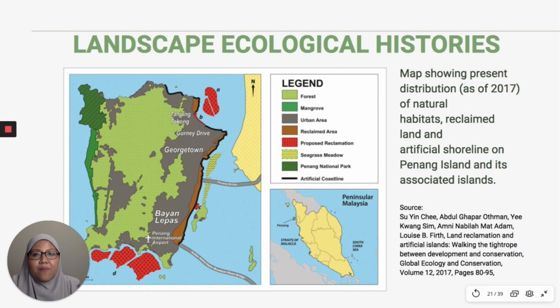So if you can see on the map, the brown color indicates the reclaimed area, where the gray color indicates the urban area. Before the reclamation projects began several years back, the shoreline of Penang would only stop at the edge of the urban area. And now we can see how the land has actually increased in size because of the reclaimed area. And then we can see the red area with the dots shows the proposed reclamation area in the future. So this will show a change in the landscape ecological footprint of the land of Penang.